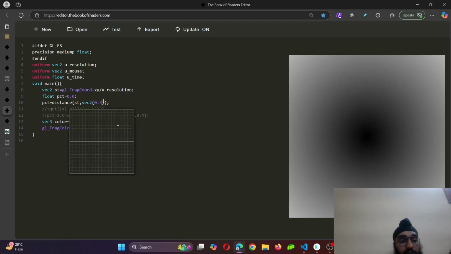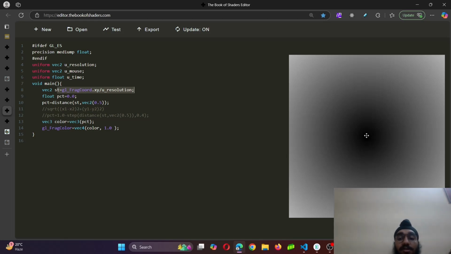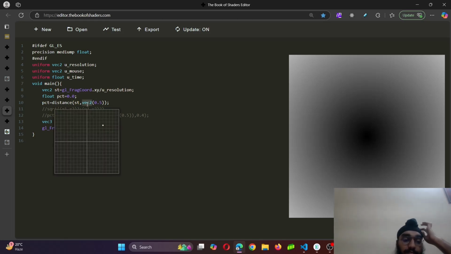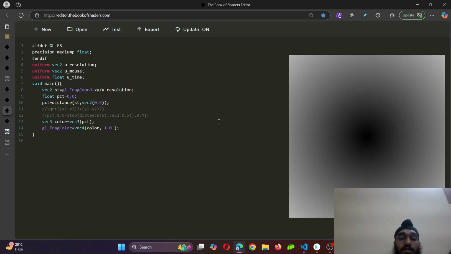And we have fixed one of these points here as the center of the screen, because here we have a normalized version of the frag coordinates. So 0.5, 0.5 represents the center of the screen that we see right here. And what this PCT does is it gives you the distance between ST and this vector 2. So through this, it will return to us the distance between any point on the frag coordinates and the center of the screen.